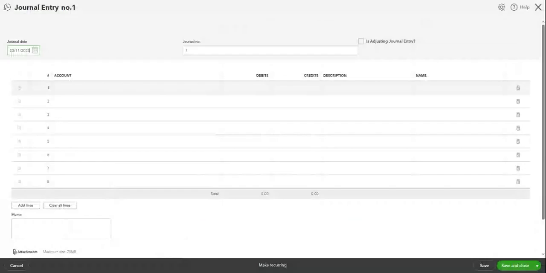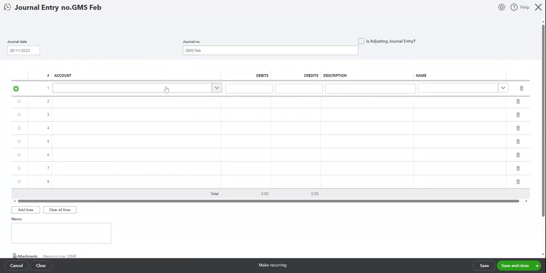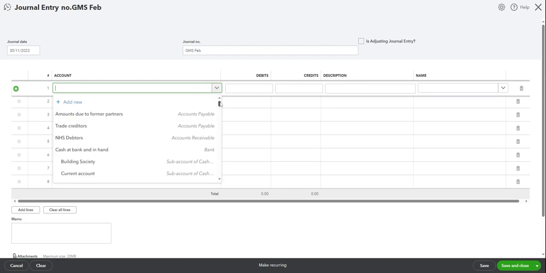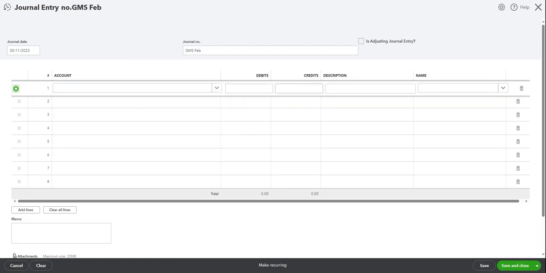On the screen here you'll be able to see a blank journal. You can enter the date of the GMS statement in the top left hand corner, and in the journal number I would detail that GMS statement and what month it relates to. In the account box, you can then enter all the various lines off your GMS statement that the income relates to and enter the amount.